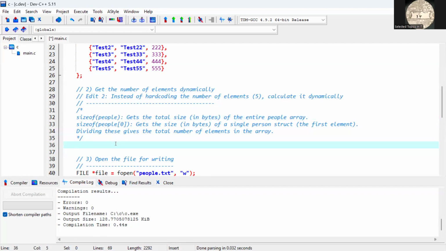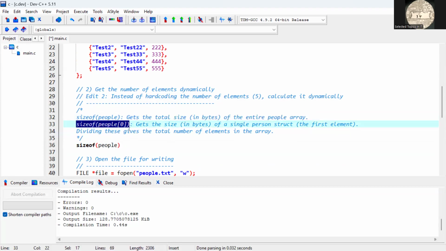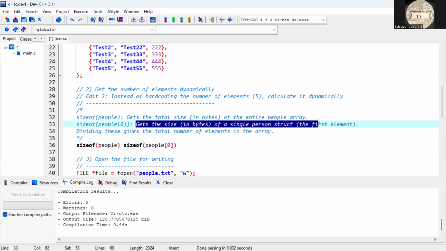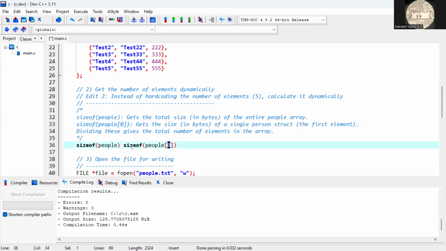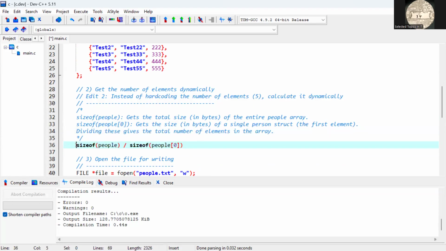Now what this call will do is get us the total size of the entire people array, and then sizeof people, if we take a look at the first element of the array, basically gets the size in bytes of a single person struct. Basically, we're looking at the first element. Now, if we divide the first by the second, this gives us the total number of elements in the array. Because that returns the total number of elements in the array, we want to capture that into a variable called count, and it's going to be an integer. And let's close it off.